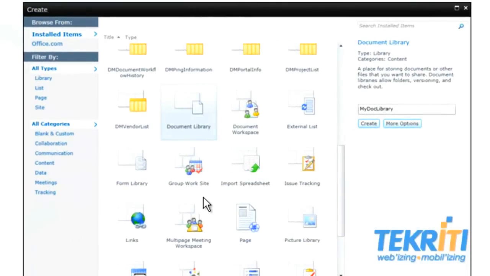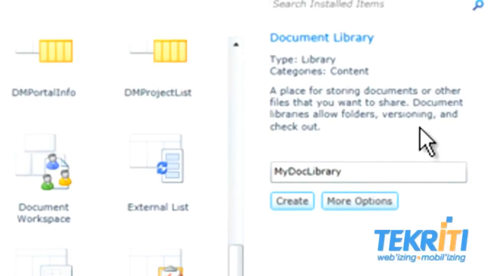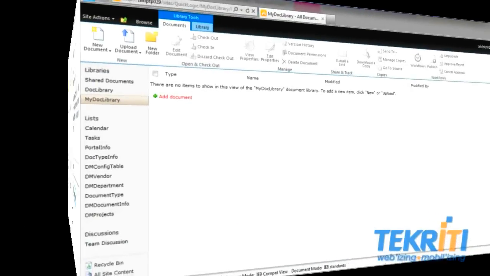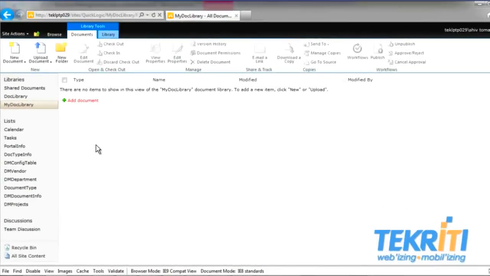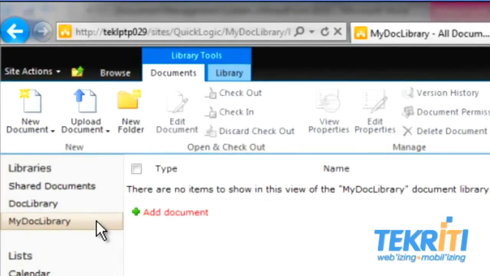Go to SharePoint and click on Document Library as we want to create a document in Document Library. At the right side of the screen, you can see an empty box. Put the name of the document library you want to create, like My Doc Library, and click on Create. After clicking on Create, your My Doc Library has been created under Document Library.